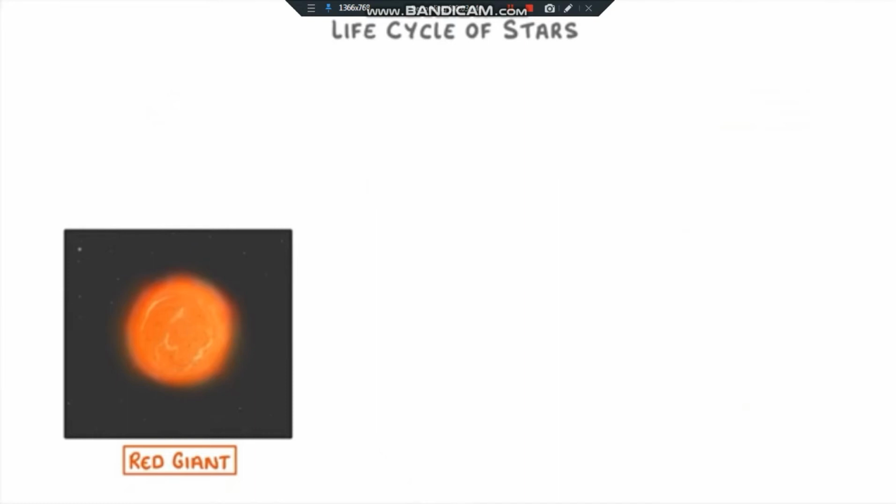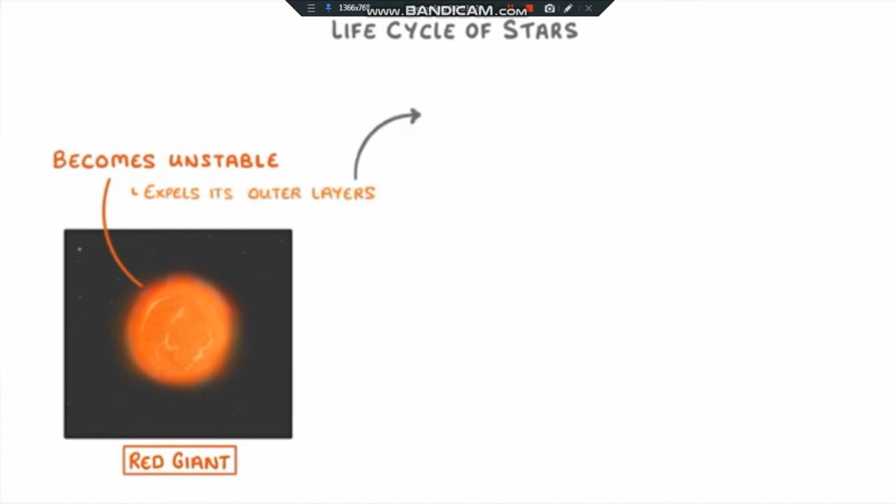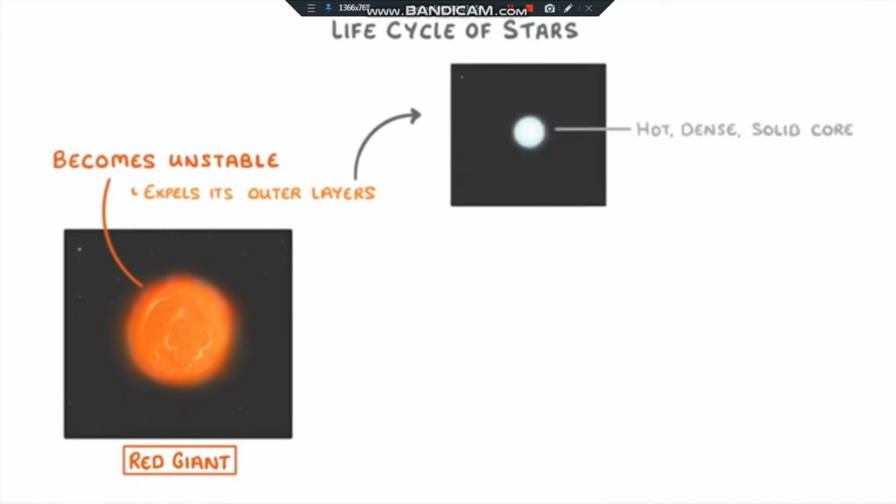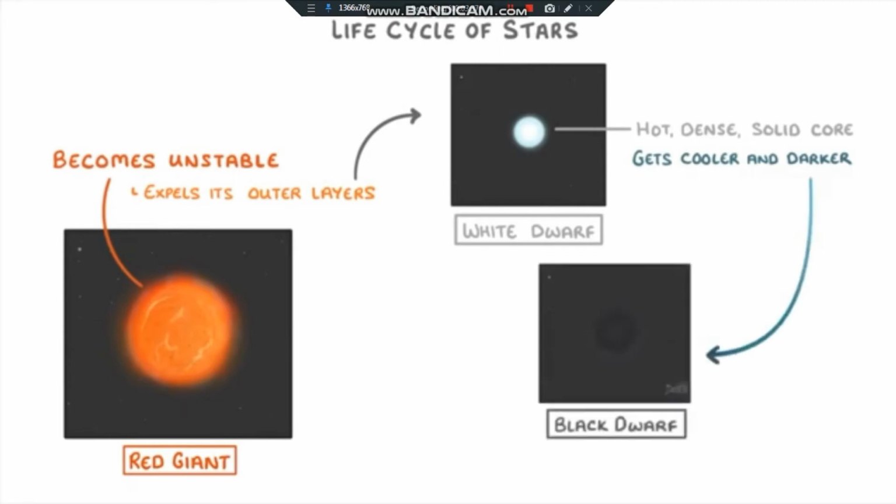After a relatively short time, the red giant becomes unstable, and expels its outer layers of dust and gas. This leaves behind a hot, dense, solid core, which doesn't do any nuclear fusion. We call this a white dwarf, because it gives off lots of light, so appears white, and it's relatively small. Over time, the white dwarf gets cooler and darker as it emits all of its energy, until finally it transitions to a black dwarf, because it no longer has enough energy to emit light, and so appears dark.